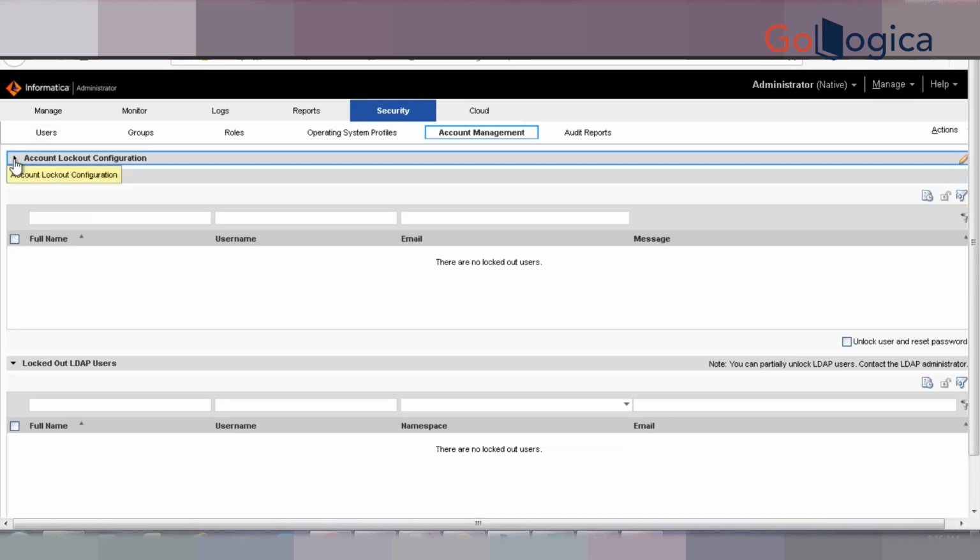Now there could be two kinds of users, one having a native connection, native user, one having an LDAP connection, that is LDAP user. So how many native users are logged, how many LDAP users are logged, that will be displayed to you. You just need to select all of them and unlock from this console, unlock user and reset the password. It's an easy thing, but a summary you will get here.